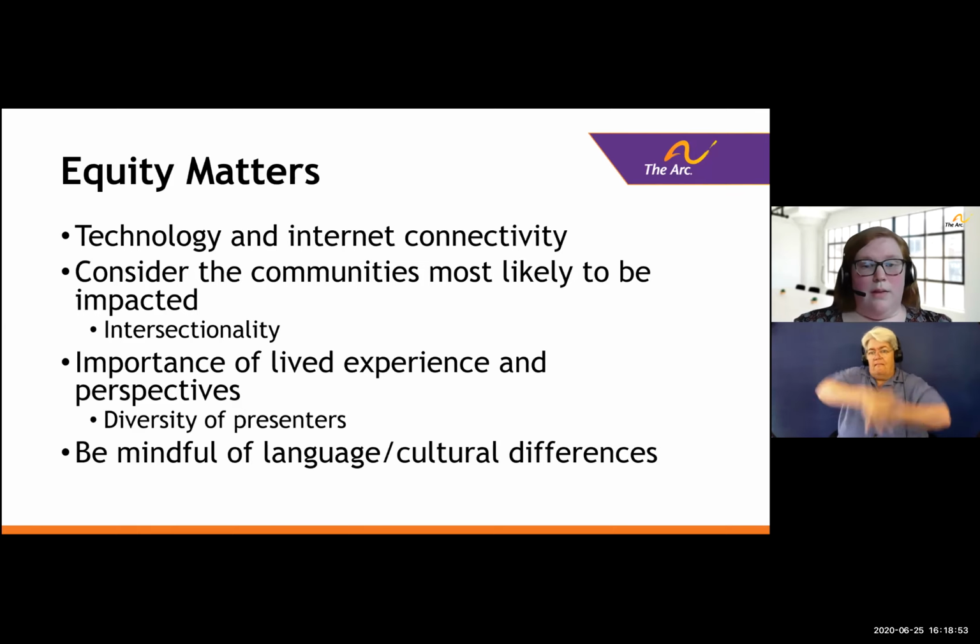It's also important to consider lived experience and the perspectives of those with that lived experience. Something that can be helpful is ensuring that you have that lived experience on the presenter panel itself. And finally, for general equity, be mindful of language and cultural differences. It's possible that some of the participants may speak English as a second, third, fourth, or who knows how many languages. We also often present to individuals with intellectual and developmental disabilities. So remember that when considering your language level.